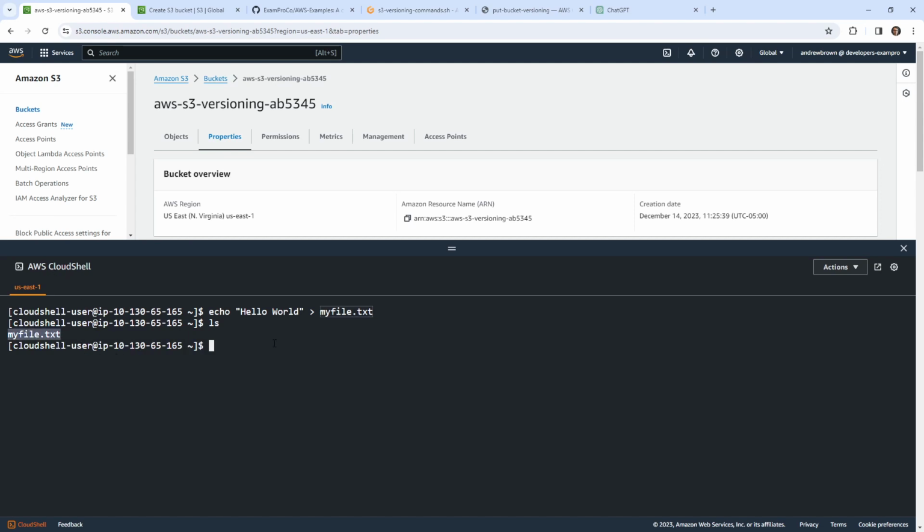And now I want to copy that to our new bucket. So we'll go ahead and type in aws s3 cp for copy. And then we're going to specify the local file. So we'll say myfile.txt. It's not autocompleting. That's totally fine. We'll do s3://aws-s3-versioning-ab-5345. Remember to use whatever yours is called there. We'll go ahead and hit enter. It's now uploaded the file.